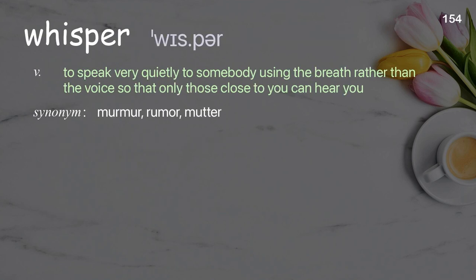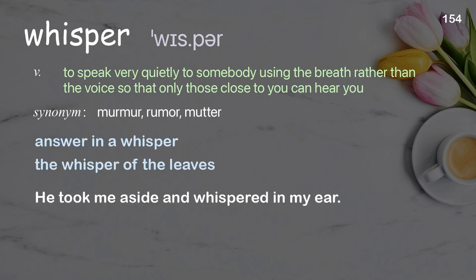Whisper. To speak very quietly to somebody using the breath rather than the voice so that only those close to you can hear you. Examples: answer in a whisper. The whisper of the leaves. He took me aside and whispered in my ear.